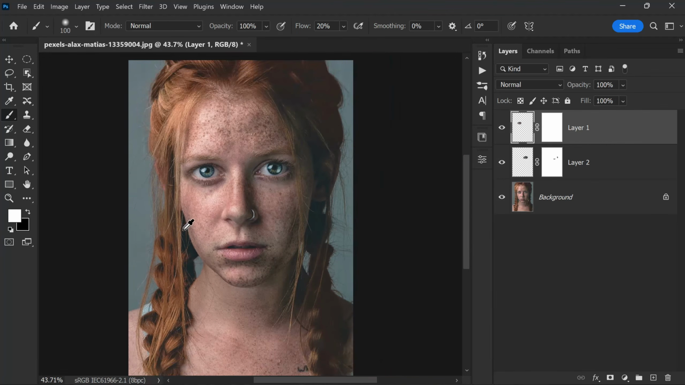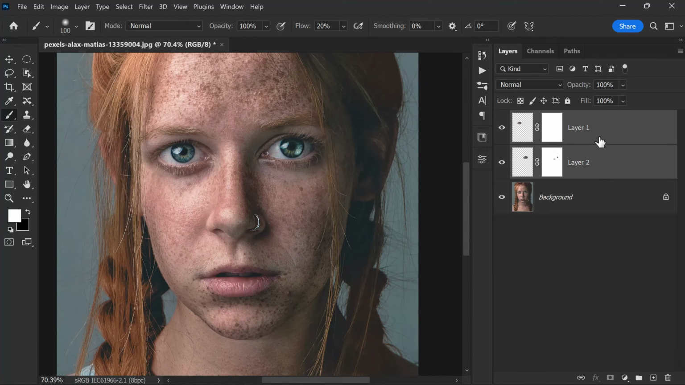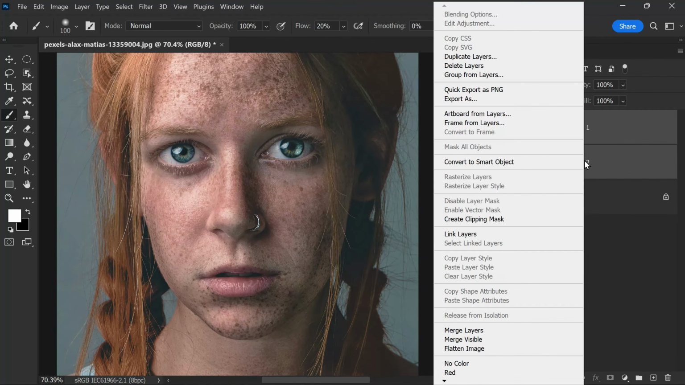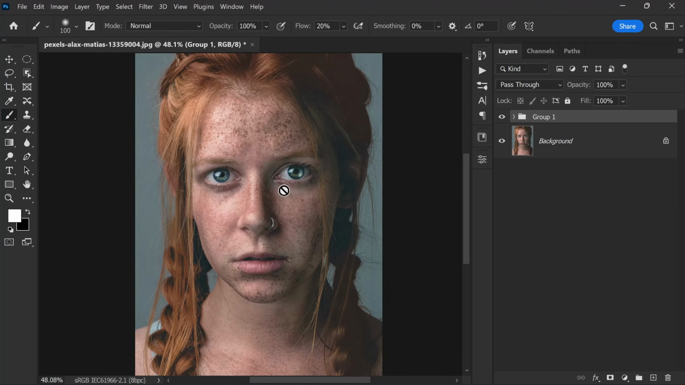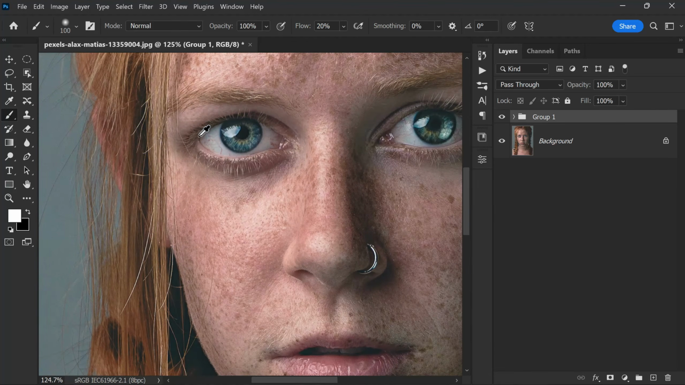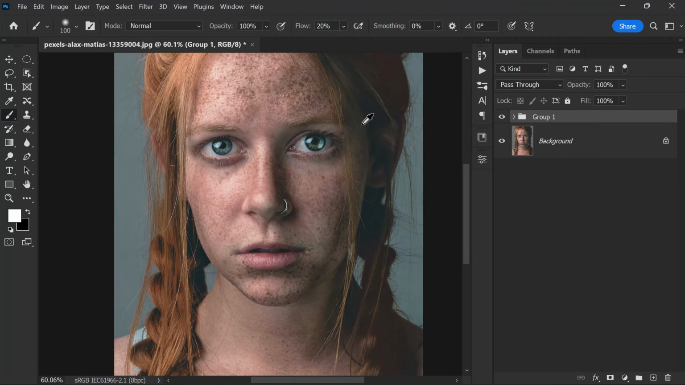Let's group the layers. To group the two layers, you can select both layers by holding down the Ctrl or Command key and clicking on the layer thumbnail in the Layers panel. Then right click on one of the layers and select group layers from the drop down menu. Now you can see the difference you made in the image by enlarging the eyes and making other adjustments.